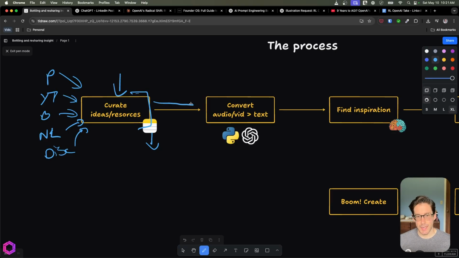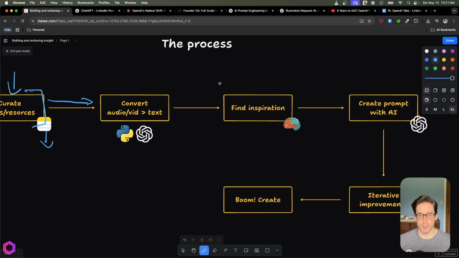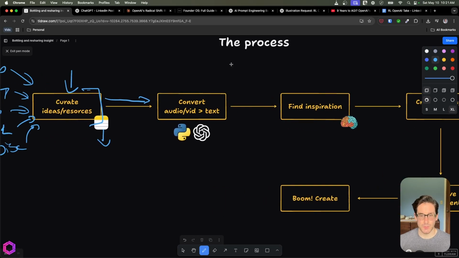And to do this, I have a simple system where I use AI to assist, and also some code to convert some audio and video. And that's what we'll go to the next phase.